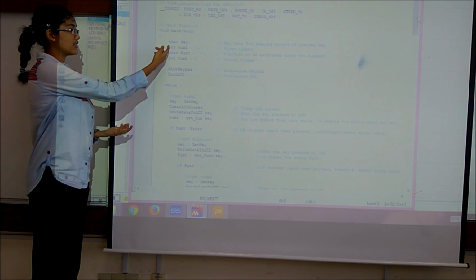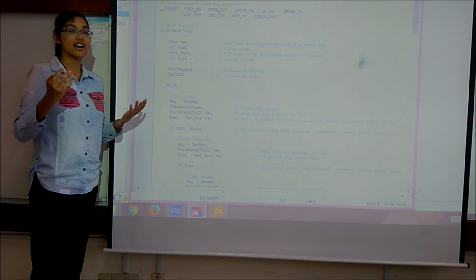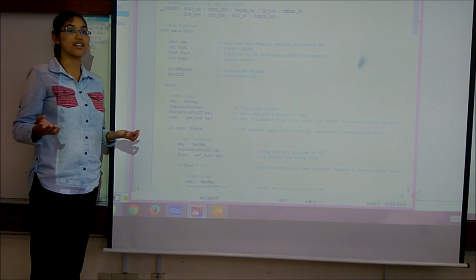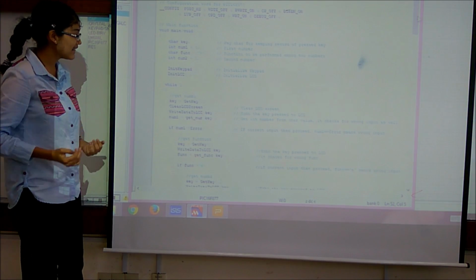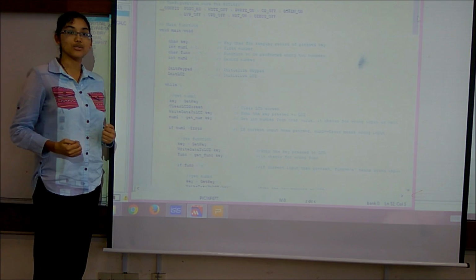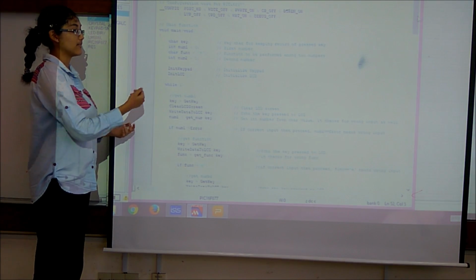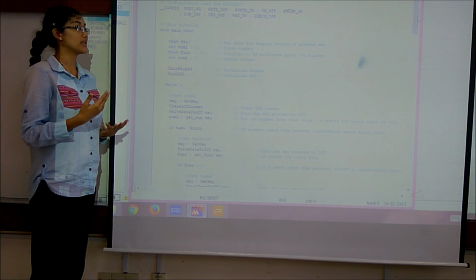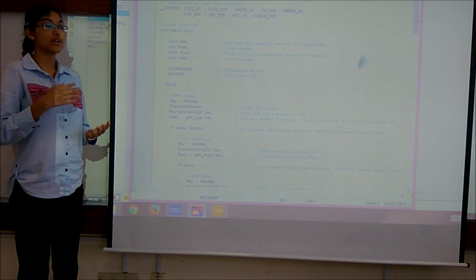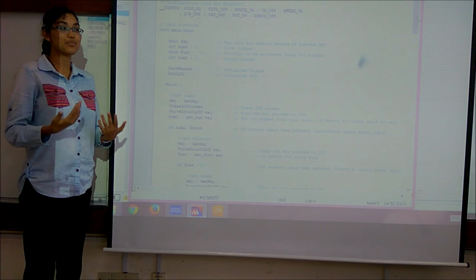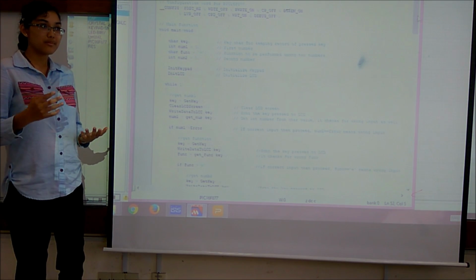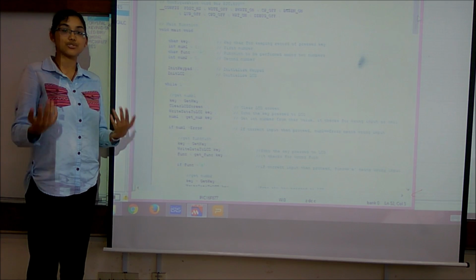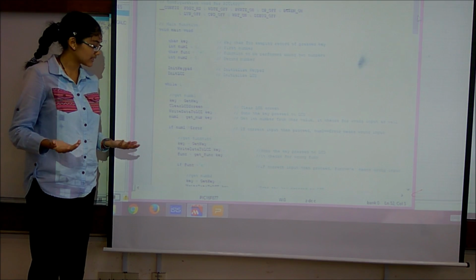Going on to char. Char here is not char kway teow. I know people are hungry, but it's not char kway teow. It's actually character. And I move on to the statements that we used in this calculator. While. While is actually a loop statement that we use when the action has to be performed repeatedly, but it will only perform it when the condition is true and terminates when it's false.